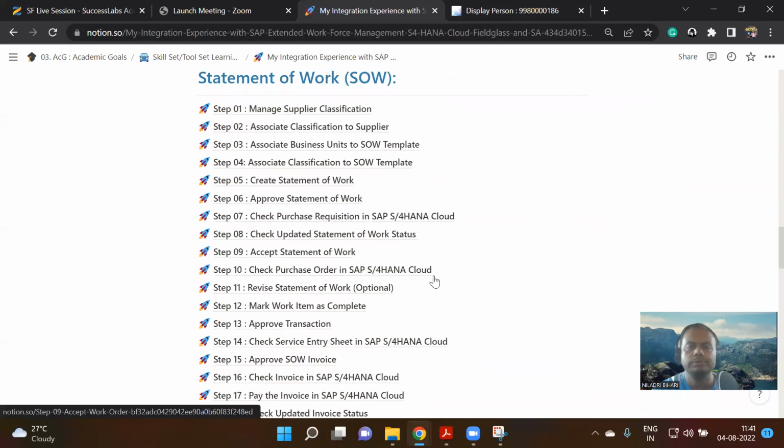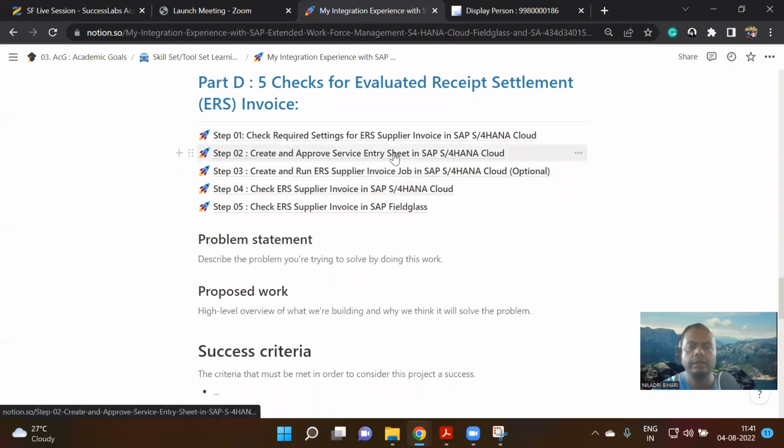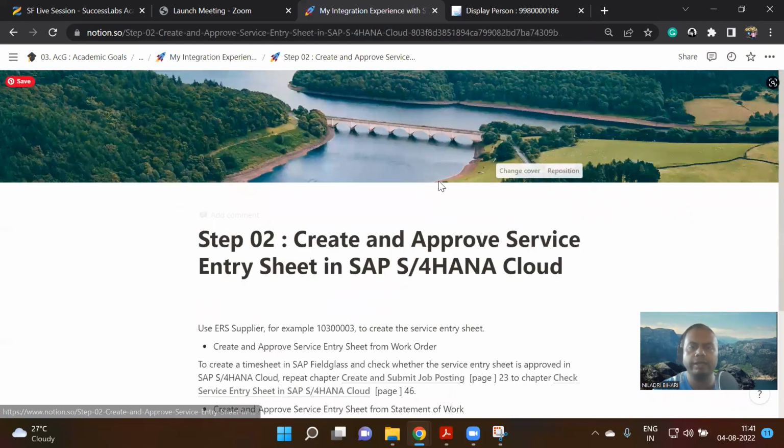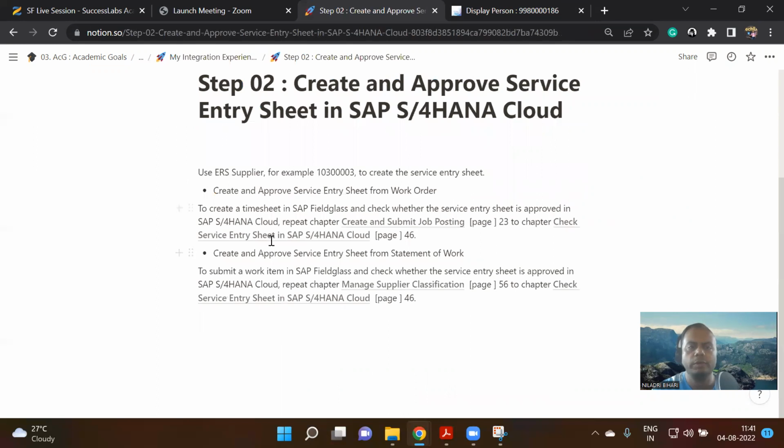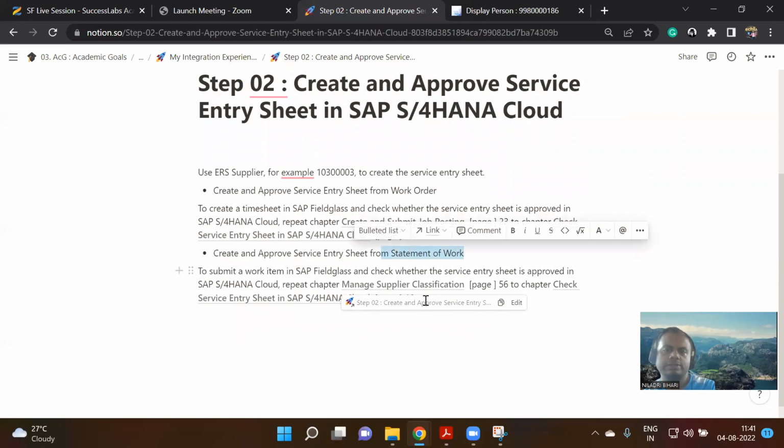Step number two, create an approved service entry sheet. This we have already done earlier, so it's very straightforward. Create an approved service entry sheet from a work order. To create a time sheet, you go to Fieldglass and check whether the service entry sheet is approved in S/4HANA Cloud. There is a separate chapter for it, and a chapter to check the service entry sheet in S/4HANA Cloud. We can check that as well, creating an approved service entry from the statement of work.